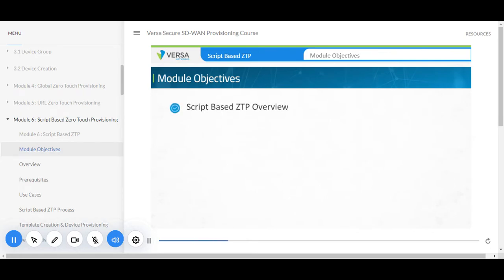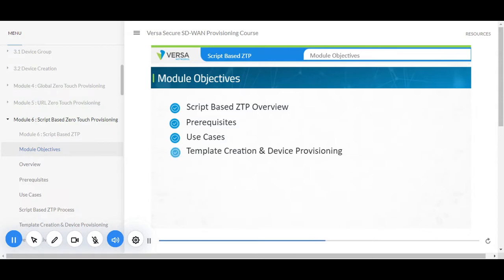It is also called CLI-based ZTP. What are the prerequisites that have to be in place? Scenarios where we can use the script-based ZTP method to onboard Versa SD-WAN branches. We will then understand how to create a template for a device to be onboarded using script-based ZTP, activating a device using this method, and, finally, we will understand how to verify if a device has been successfully onboarded.